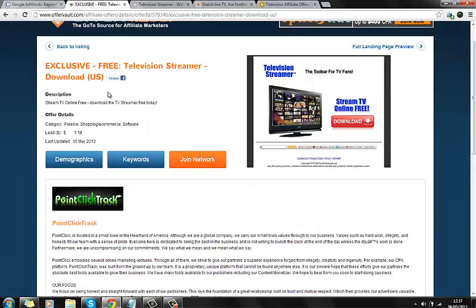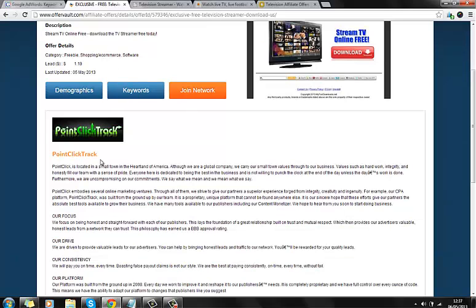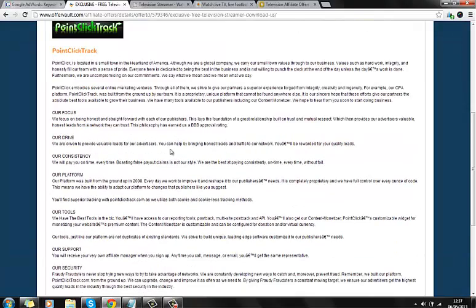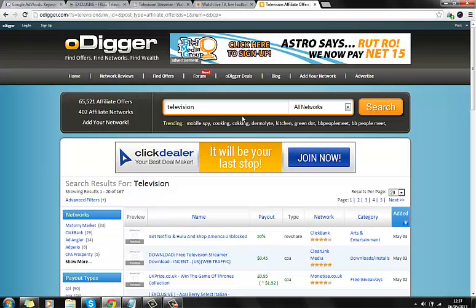Now this is being run by the network called Point Click Track. They tend to have a number of different decent toolbars on their network, and as you can see, you'll get $1.10. If you want more examples, I tend to go to another company called odigger.com.